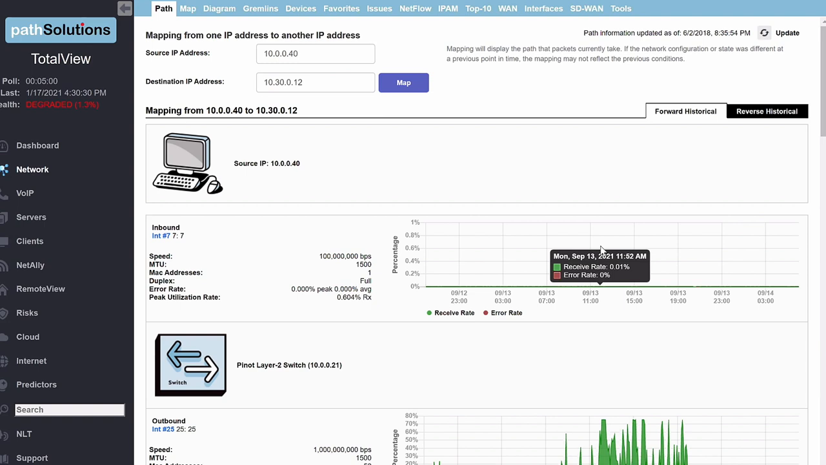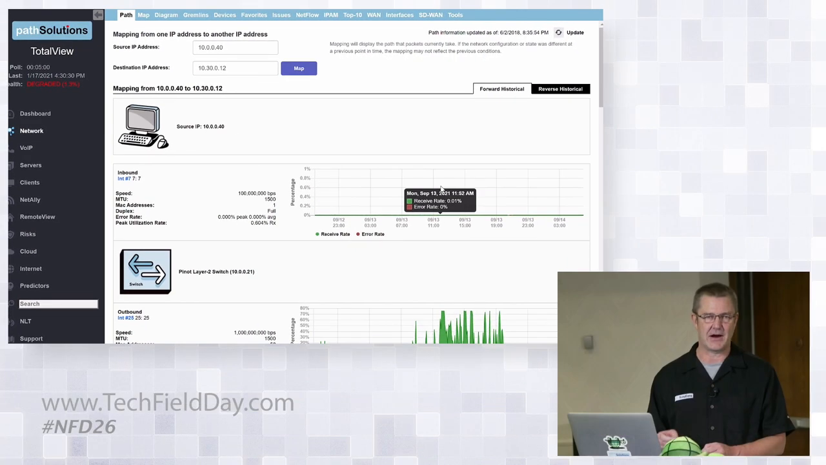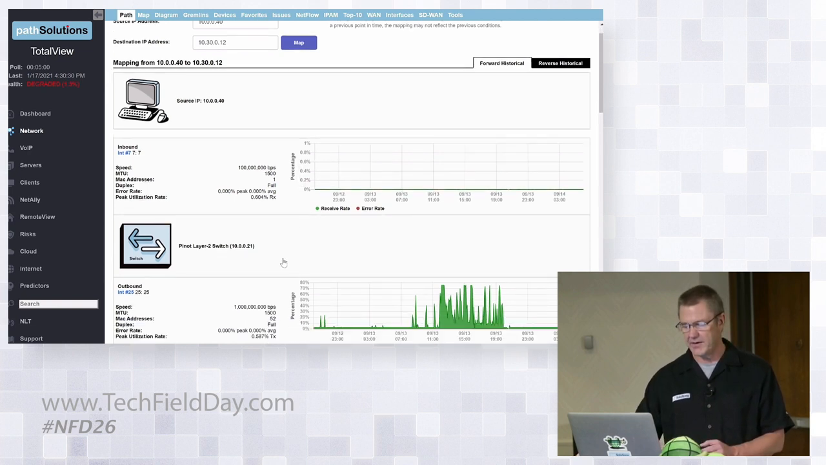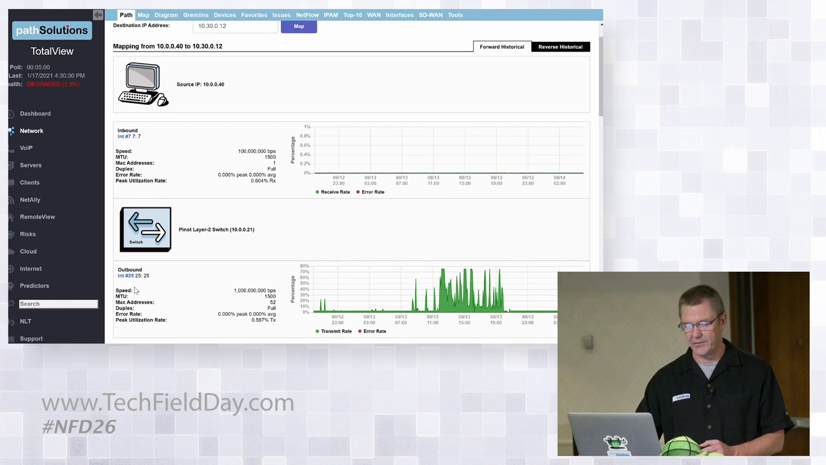Now, something to recognize is that when we say an interface is perfectly healthy, it means perfectly healthy according to all 19 error counters. With other products, if they say an interface is healthy, you could have collisions going on and you just wouldn't know about it. Outbound, the traffic's going out through interface 25, and around noon there's 75% utilization, but there's no packet loss and there's more bandwidth available. So that's a healthy interface.